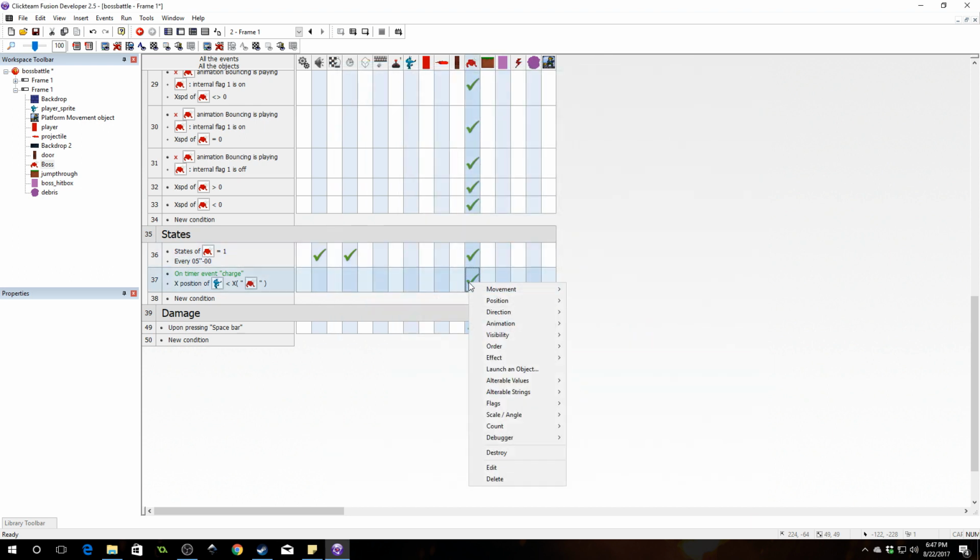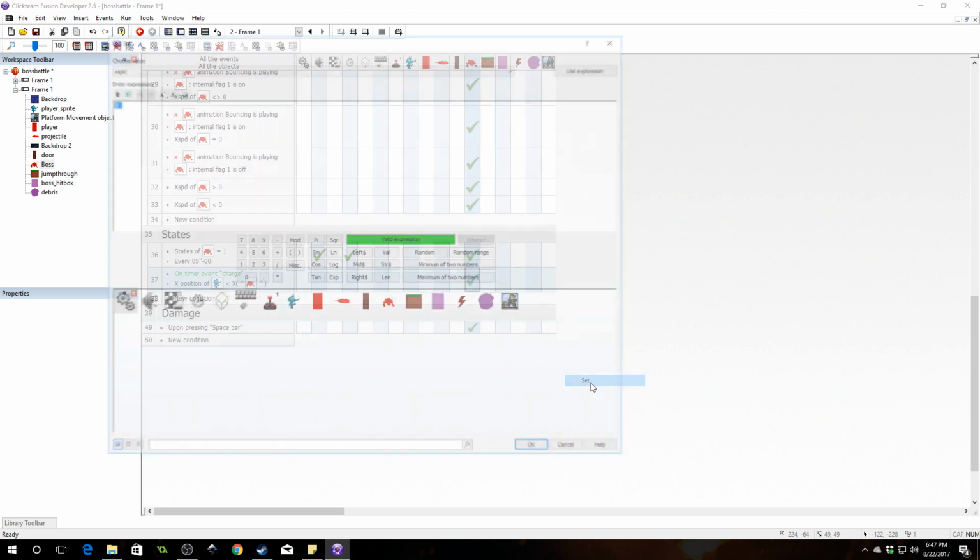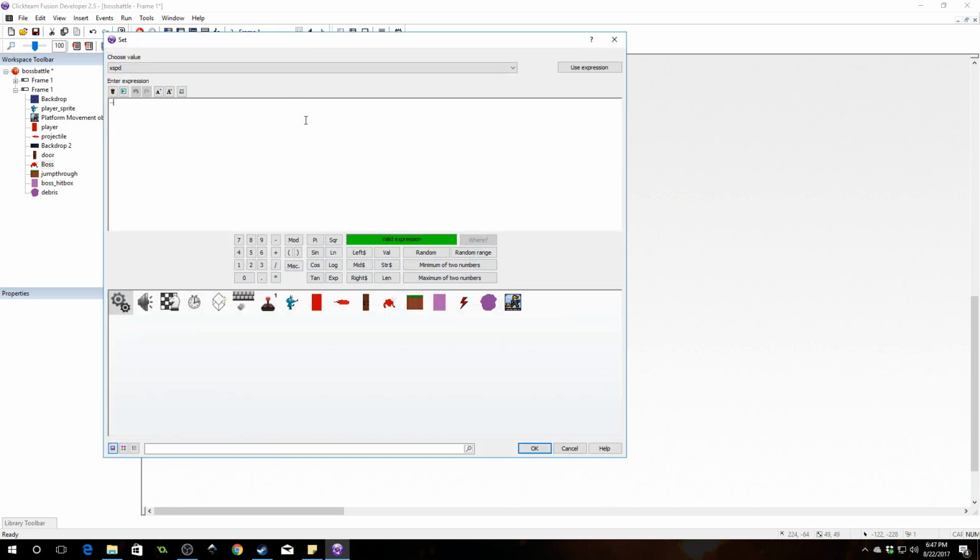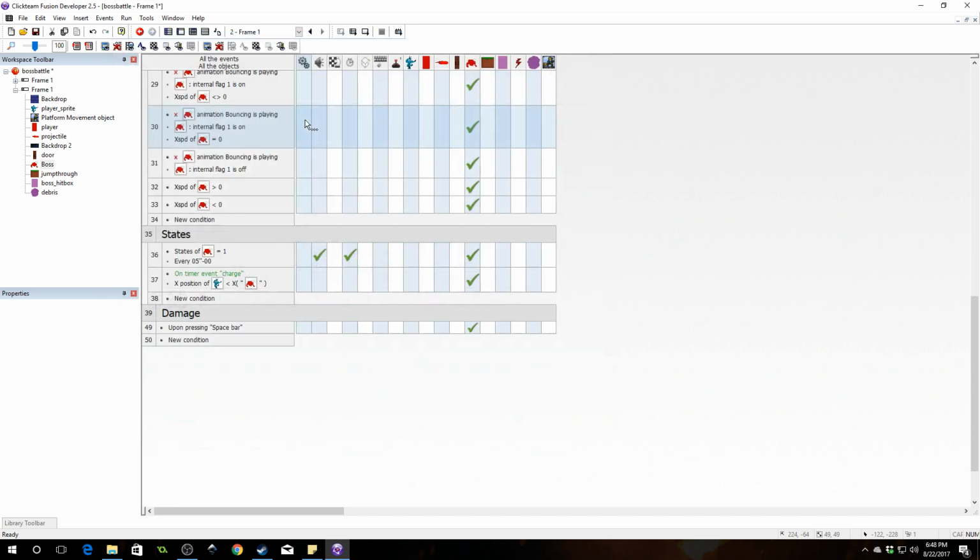We need to give him an x speed. So since we need to be charging left, we're going to make this like -8 or -6. Maybe you can get out of the way of a -6. We kind of want to make it a certain speed where the player might be able to get out of the way if he tries really, really hard. All right, so the flag is on and he's moving at -6.